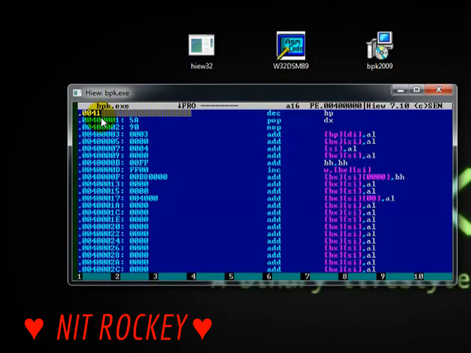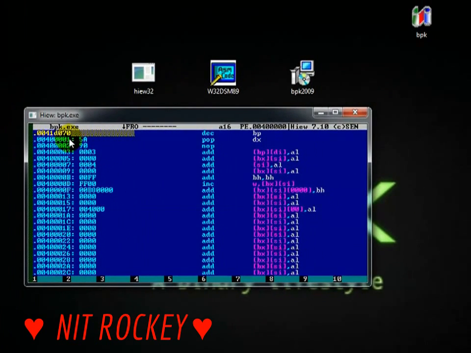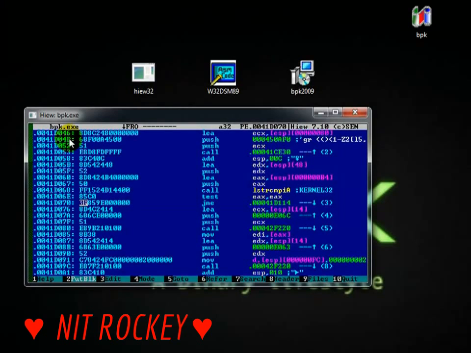0041D070. Doesn't matter whether it's a capital letter or small letter, it doesn't make any difference. So 1.0041D070. We use F5 to go up here, and once you do that, just say enter.